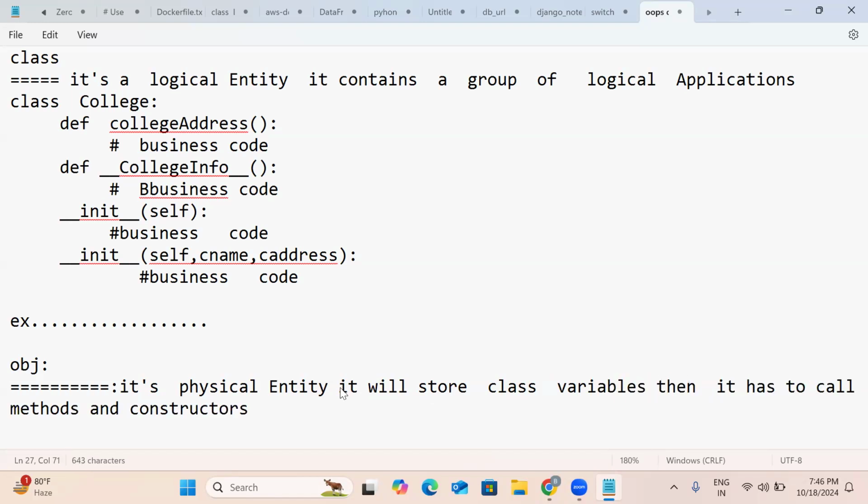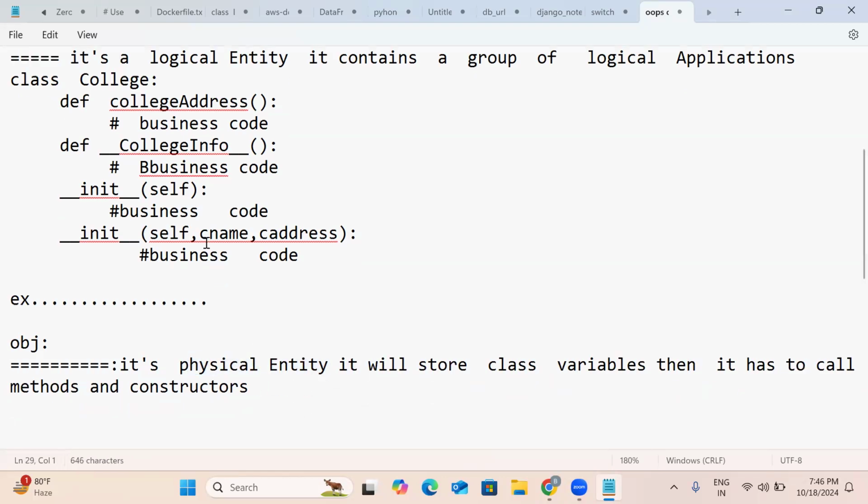Then it has to call methods and constructors here. What about logical entity? What about physical entity here? Now, how to create an object? Already we have the college class. Let me see the college class now. Let me copy this.